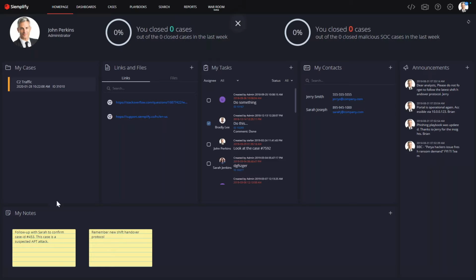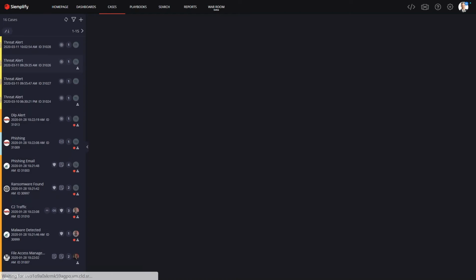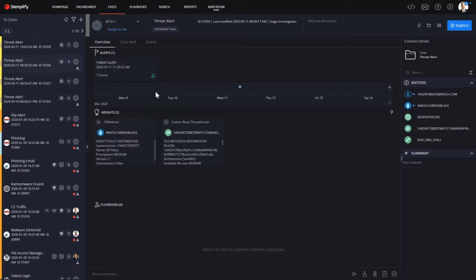So this is our solution. When you log in, you get an overview of everything that needs to be done, and the cases that have been assigned to you. But the place you're going to live most of the time is our cases section. This is where all of our connectors, what we like to call them, essentially scripts, periodically pull alerts from the various sources they've been hooked up to. And of course, this is dependent on your security stack.